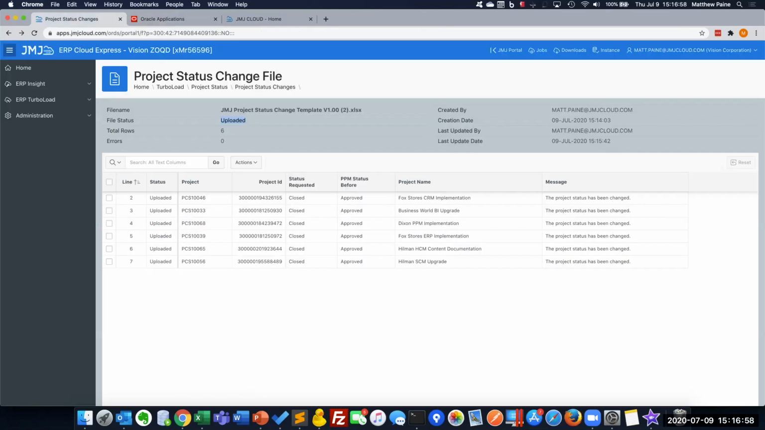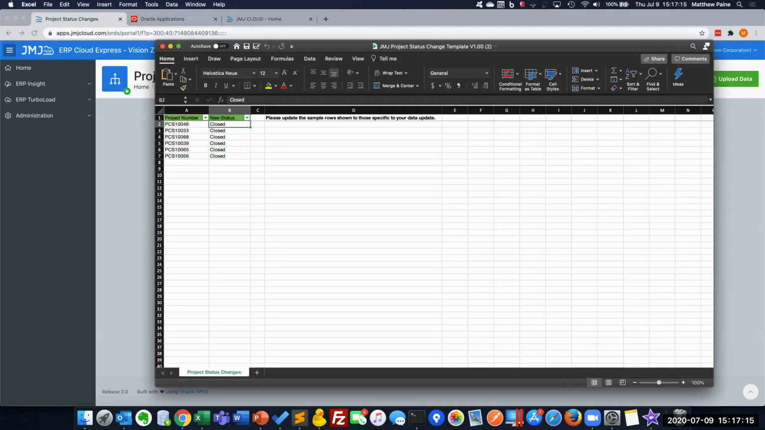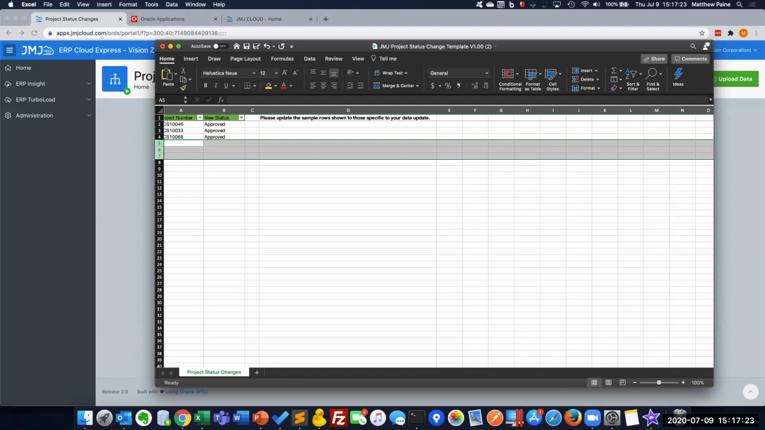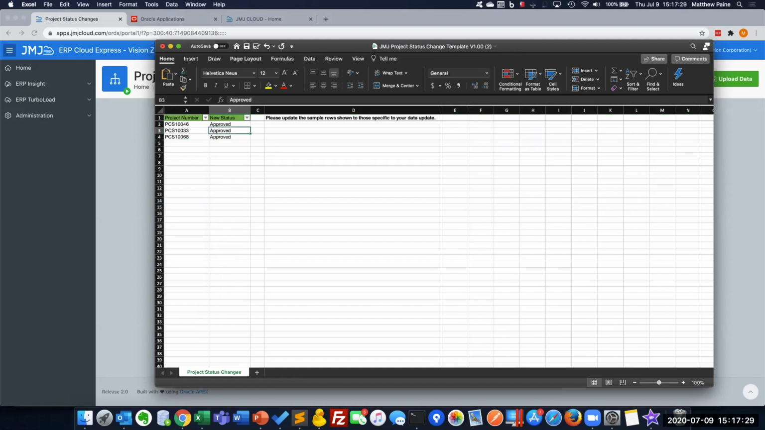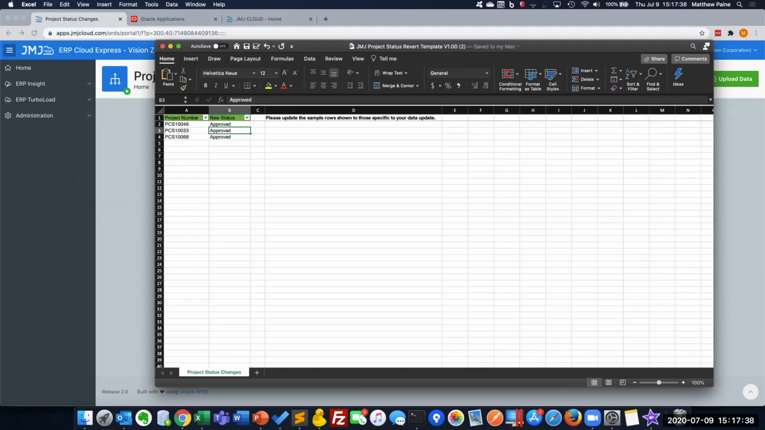If we have an issue, for example, somebody says, oh, you know what, we need to change those all back to the status of, let's go with approved again. So let's have a look at the file. Let's change these 3 back. So take those 3 rows out of the file. Just delete those. Yeah, that sounds good. Here's my file. I'm just going to save it with a different name, just for fun. So let's change it to revert template. All right, so I've got a new template.